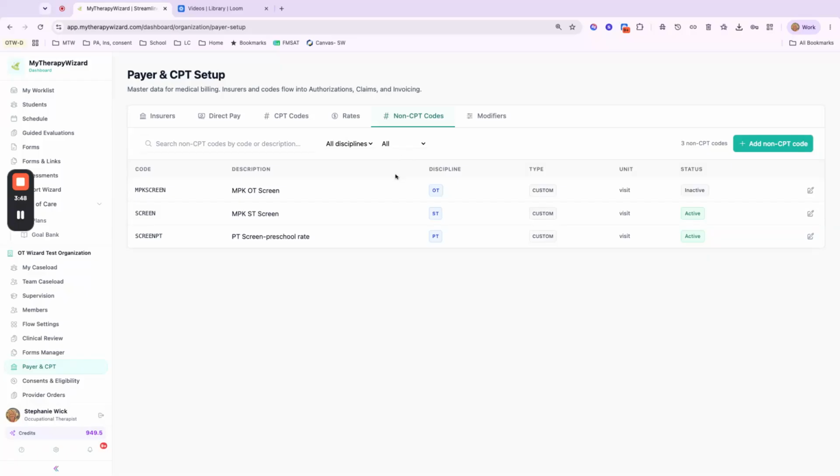So we have the non-procedure code. So again, that would be more of things that you're not going to bill to insurance, but you want to track. So I don't know, here are some different things that you may want to track: screening, or a speech therapy screening, or a PT screening, or anything like that. Even if you sold some sort of fidgets or things like that, you could put it there.